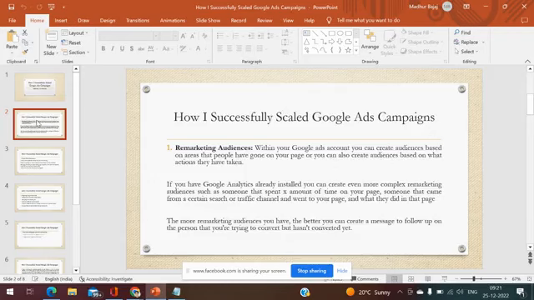Alright, guys, what is more important here is if you have Google Analytics already installed, you can create even more complex remarketing audiences, such as someone that spent X amount of time on your page, someone that came from a certain search or traffic channel and went to your page, and what they did on that page.